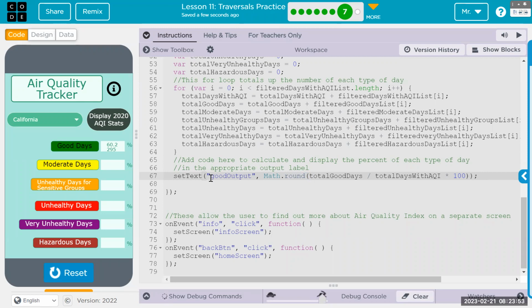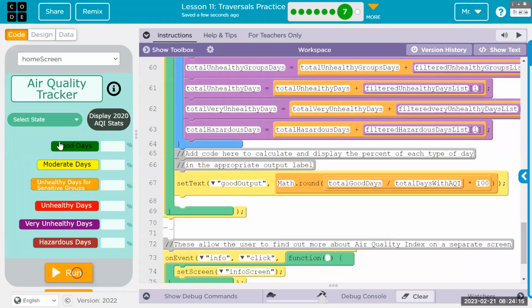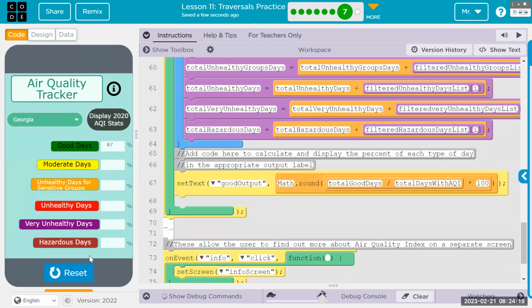Okay, this last close parentheses technically belongs to the set text, but the line needs to end with two parentheses because one of them corresponds with this open parentheses and the other one corresponds with that one. So it's Math.round of our division multiplied by 100. That will give us a whole number percentage. And go here and click, and there we go.